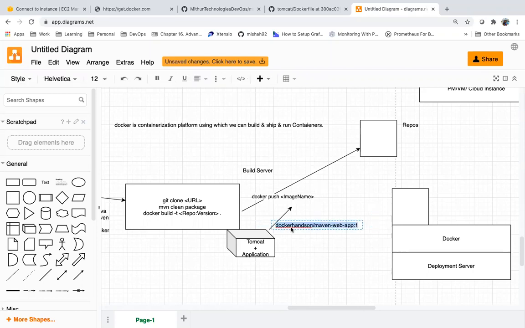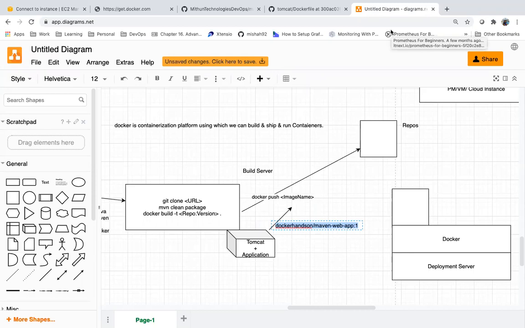If you see, while creating the image, what did we give? We gave repository details also, right? The image name itself has repository details. So whenever I execute docker push with that name, it knows that it has to push to this repository. Basically, the image name is nothing but a repository plus version.